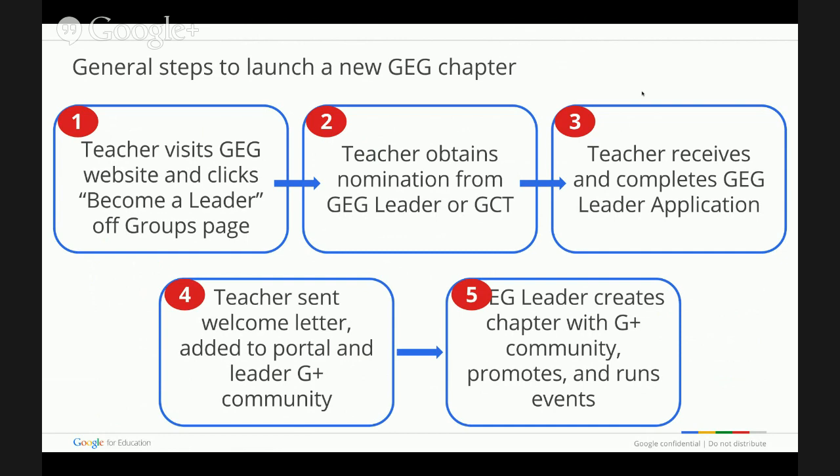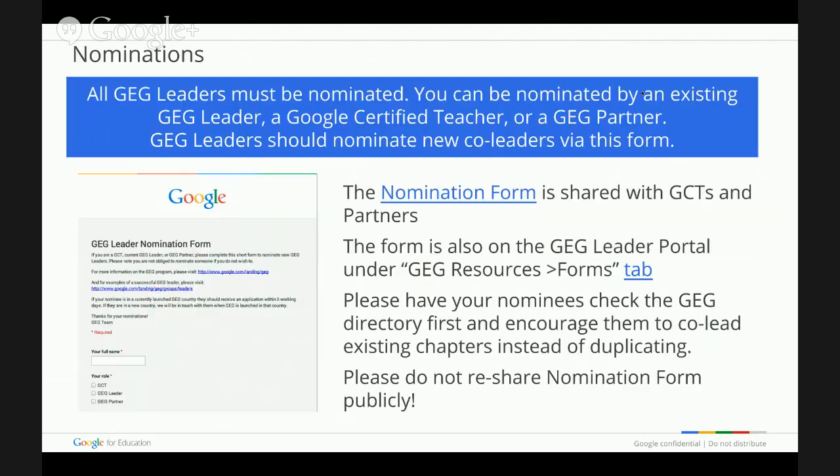So then once they fill out that application and they're approved, they'll be sent a welcome letter, and this will give them access to the Leader portal and the Leader Google Plus community. And then finally, once they've received all those materials, they can basically get started. So usually that will start with thinking about their GEG identity and name, and then they'll create the branding and logos and use that to launch their Google Plus community. And then they can basically start promoting the community and running events and facilitating discussions and sharing. So those are the steps for launching a new GEG chapter.